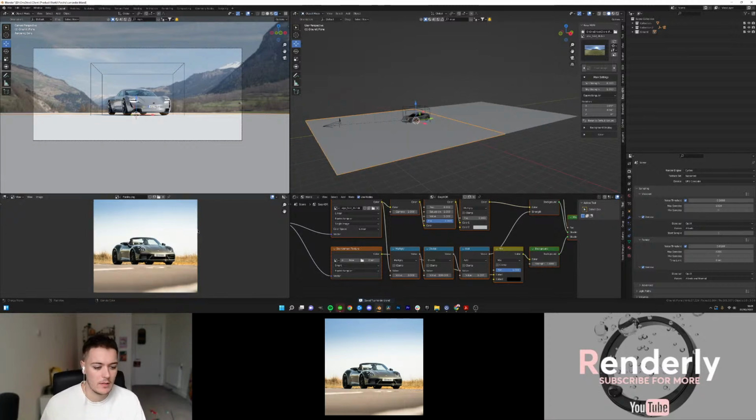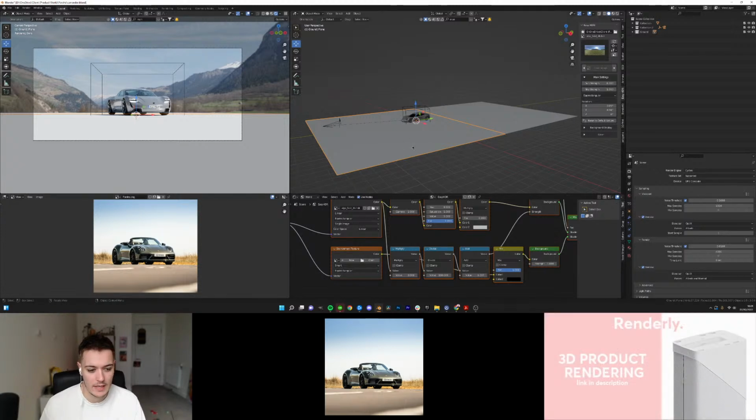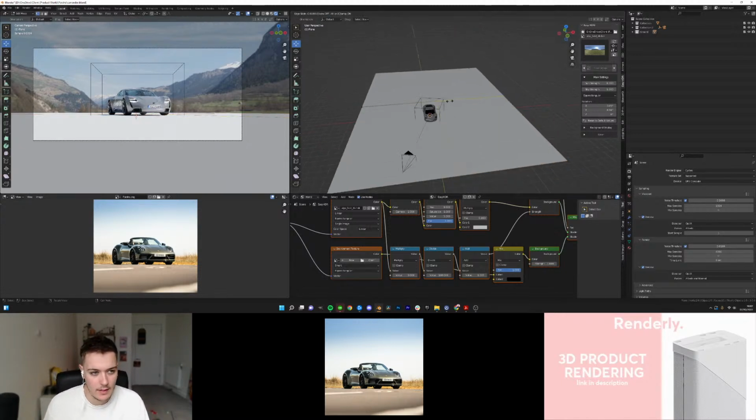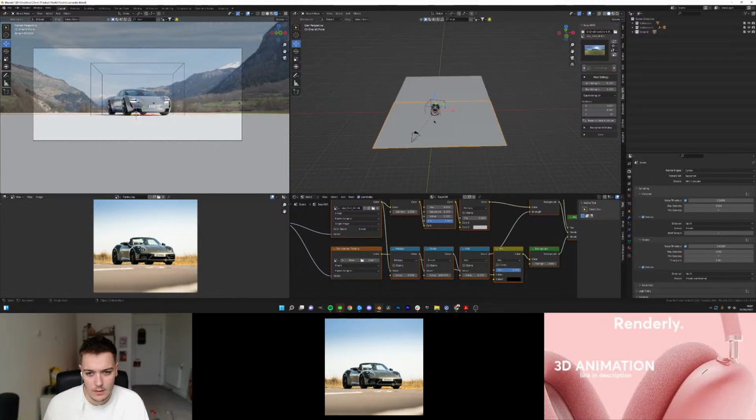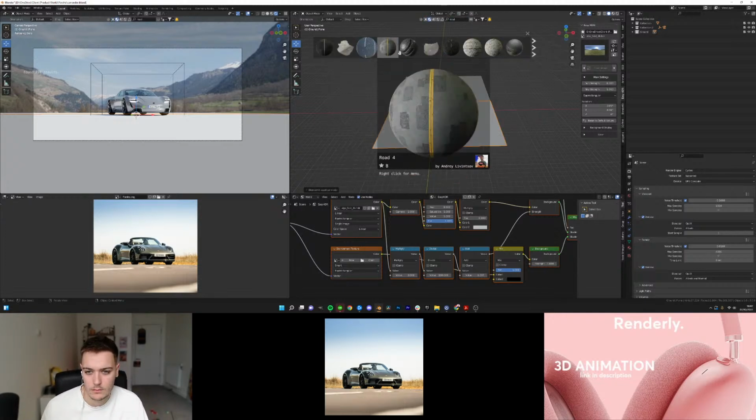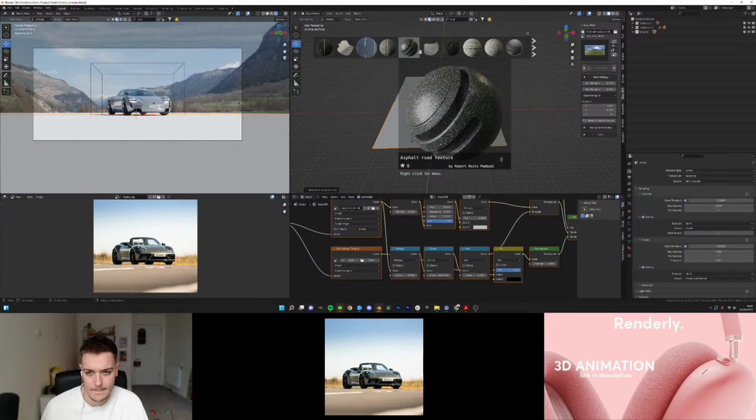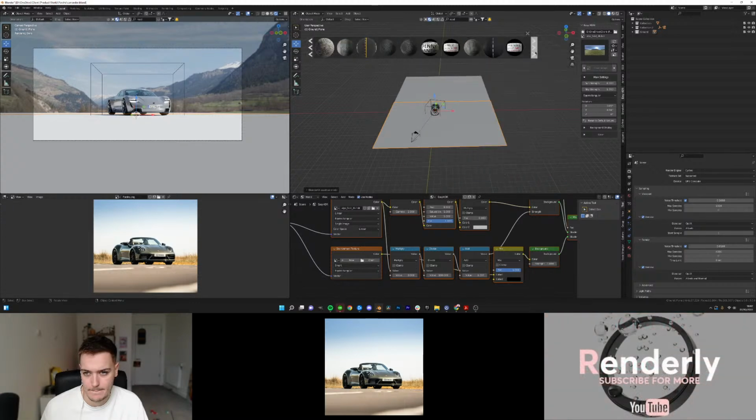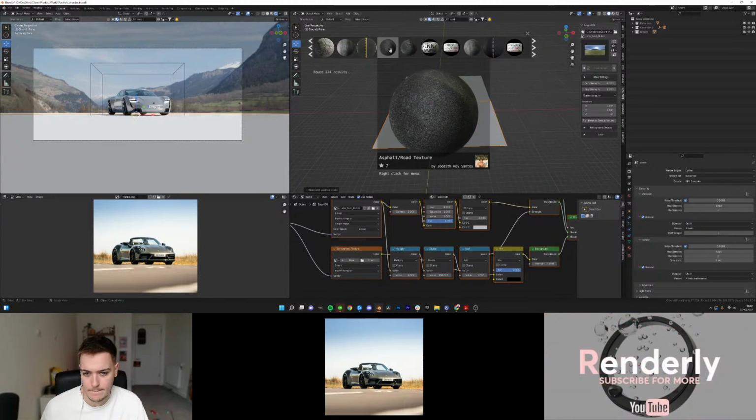So looking at our reference image, I want to replicate it. I'm going to have a road texture, and then in the middle something like this. So let's search for a road texture. Let's try that.